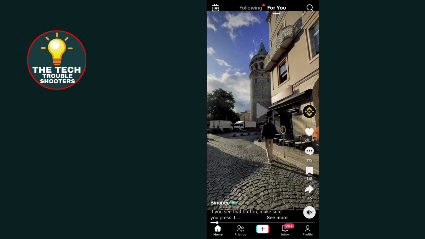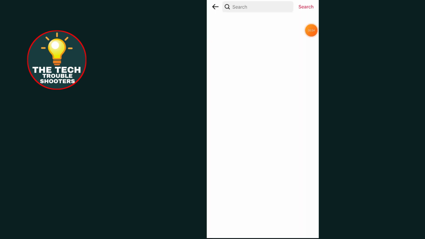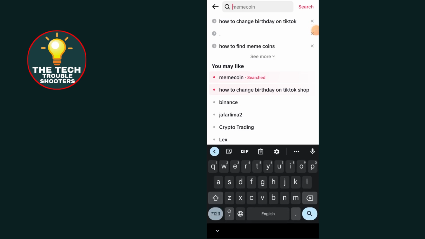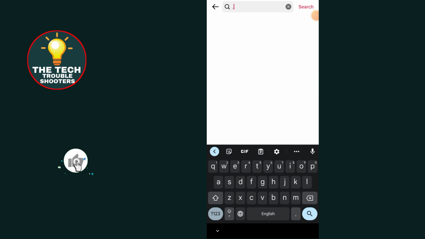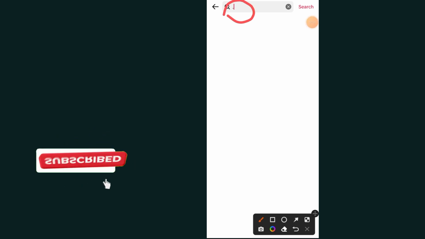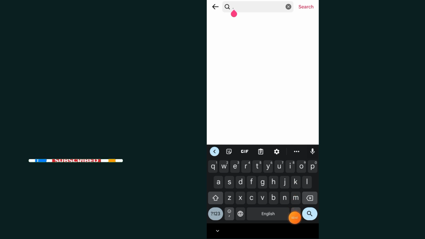After opening your TikTok, all you have to do is tap on this search bar, this search icon. After tapping on this search icon, just type in dot, as you can see, this function. Just type in this function, this dot. After typing this dot, all you have to do is tap on search.